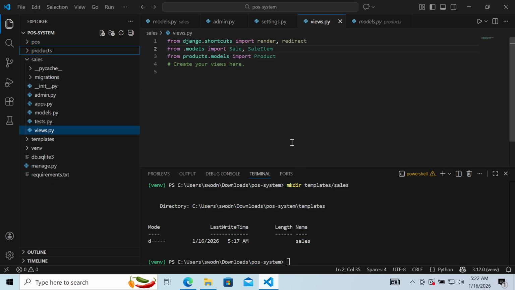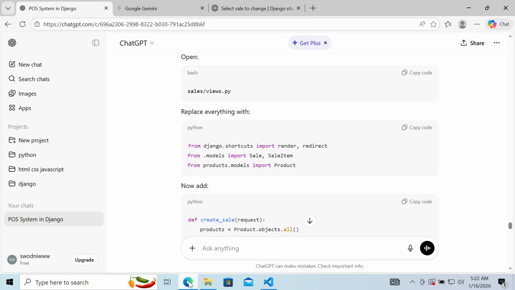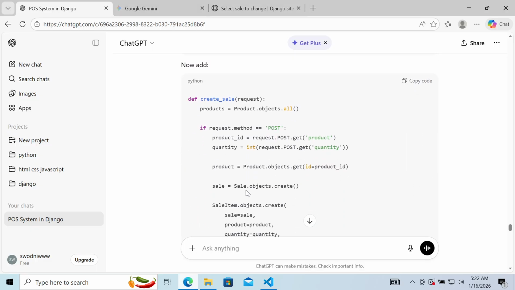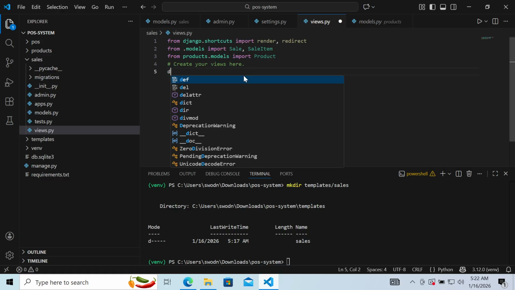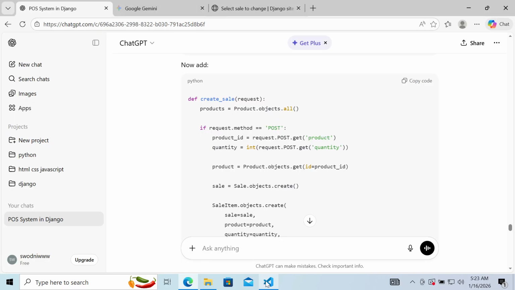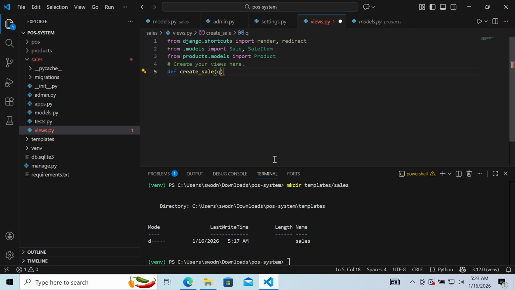Sales. Okay, let's create a class first. This class is called create_sale. No, this looks like a method. It's not a class. create_sale. We're passing a request inside it.